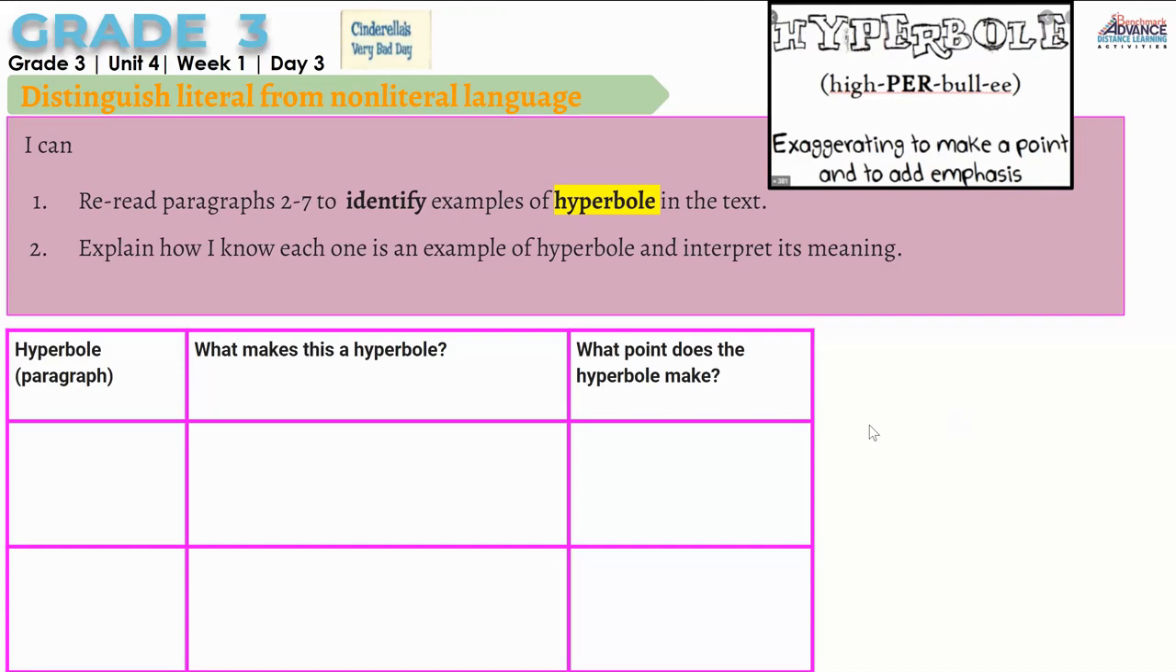Now that we have read the rest of the story and we have underlined our hyperboles, we're going to come back to our slides and we are going to fill out our chart. Okay, so let me show you how we're filling out this chart. So the first thing we need to do is write the hyperbole and the paragraph we found it on. So the first one I found was in paragraph 2, and it was where she said, I would not have heard the end of it. So that's what I wrote right here. Paragraph 2, I would not have heard the end of it.